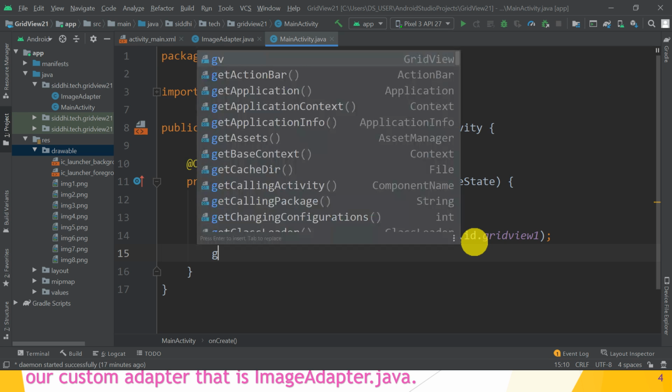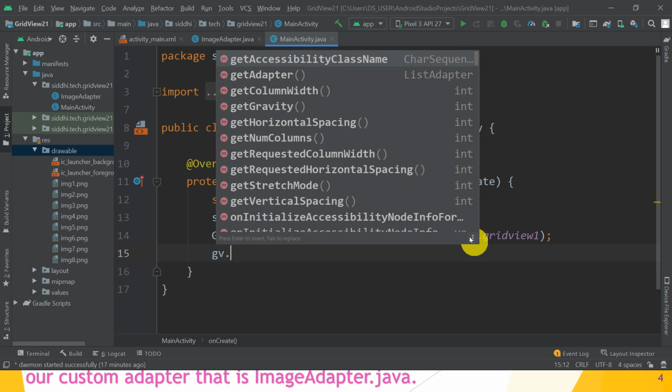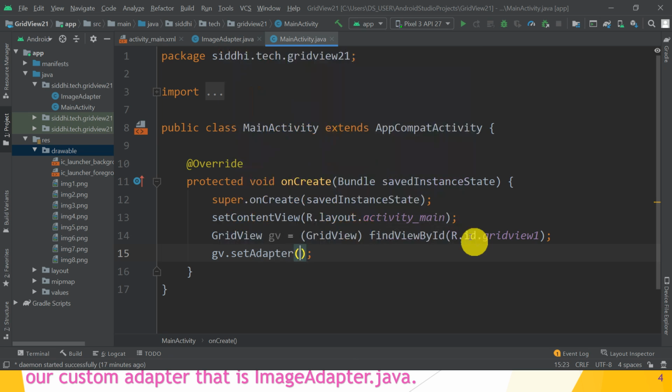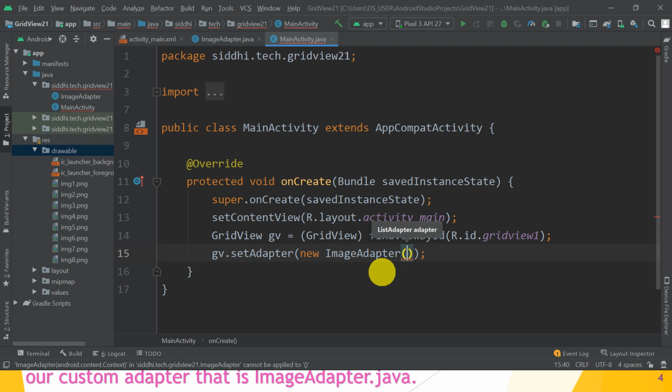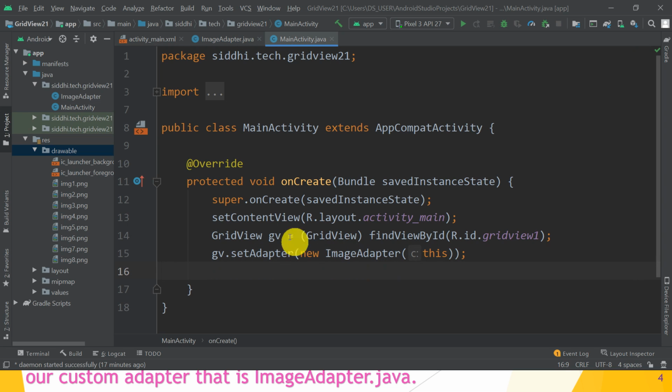So that grid view, we have to set what? gv dot which method? setAdapter, and in the setAdapter method pass the object of the adapter class. We have to create the image adapter class as our customized adapter class. So create its object. How to create? new ImageAdapter and pass what? this, that is the context object. Great.